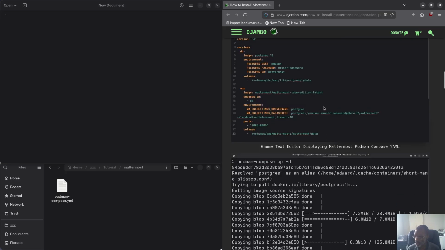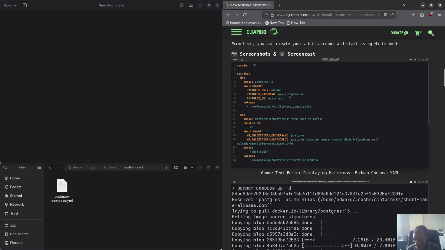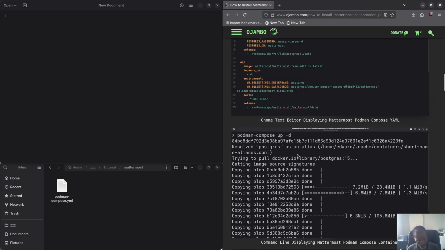Now here are some screenshots. You can see when I was downloading, that's the YAML file. It's only one file you need, so you don't need multiple containers. You can run multiple containers on the command line, but putting everything in the compose file just makes your life so much easier.